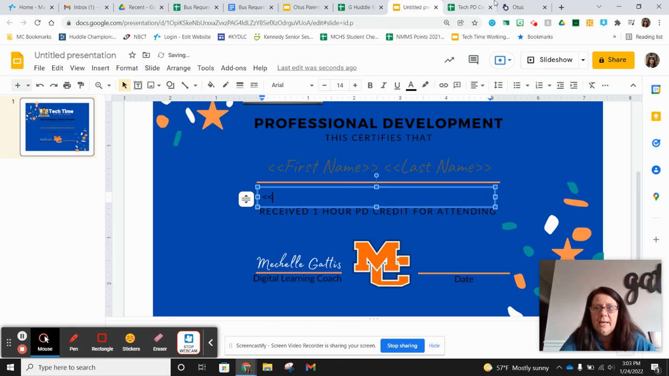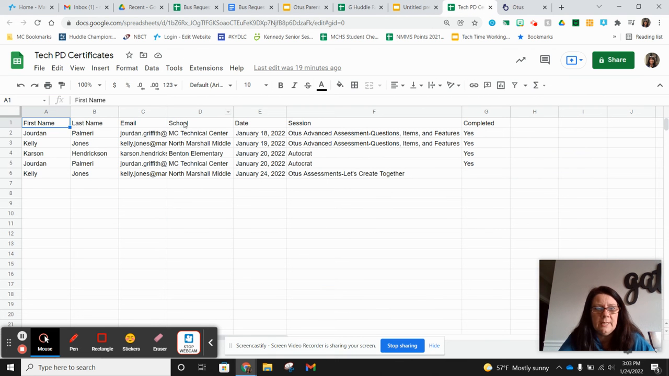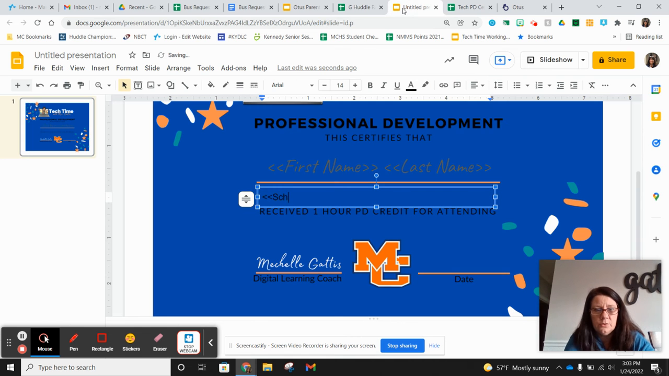I'm going to put in the tag symbols. Okay, I named this one school. So I'm just going to put in school. And then you have to end tag it. I don't need any spaces on this one because it's all just in there. I'm going to center it. Okay. And then I'm just going to copy and paste this.